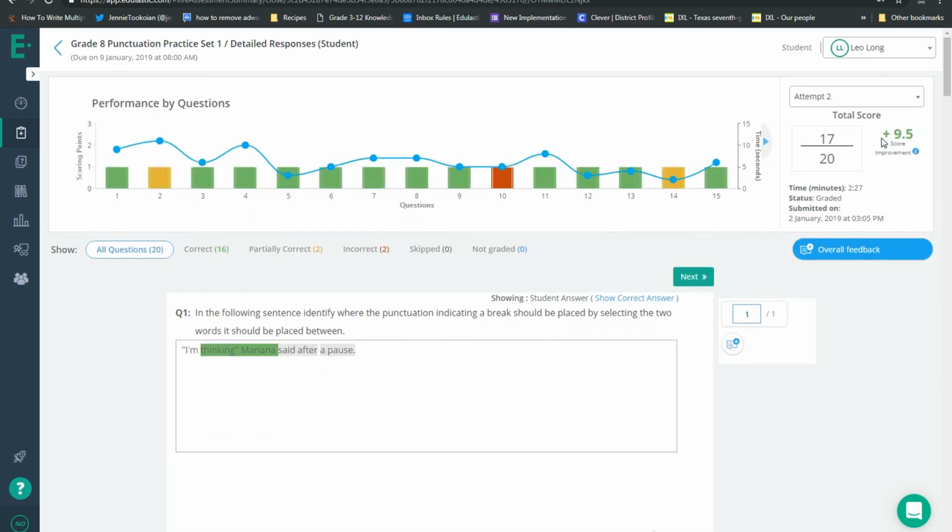It's important to note here that the final attempt is the score that is recorded on the reports and on the Express Grader.